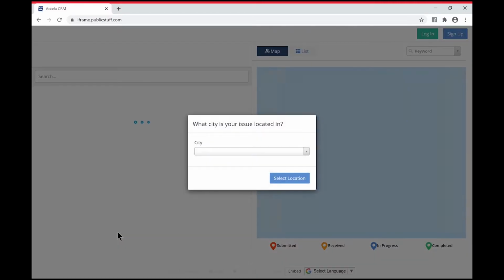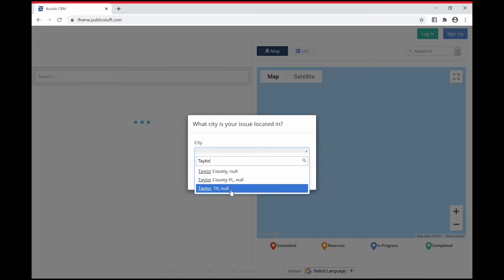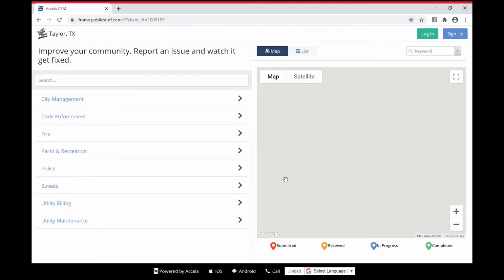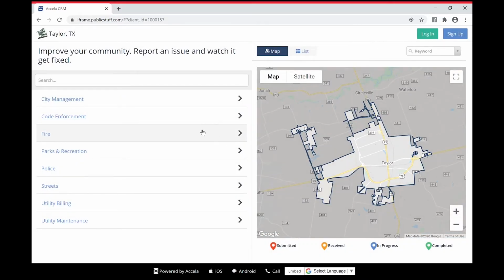This form is located on the Acela website, the platform the city uses to manage reported issues. Once there, you will need to enter the city's name and hit Select Location. You will then be taken to the next screen that contains a list of departments that you can submit a concern to. Within each of these department links, there are various concern options you can select.